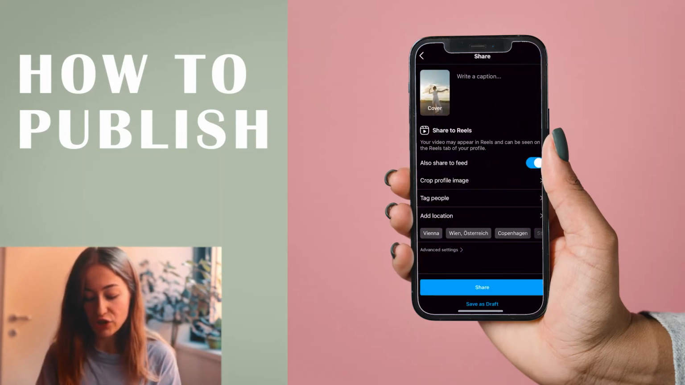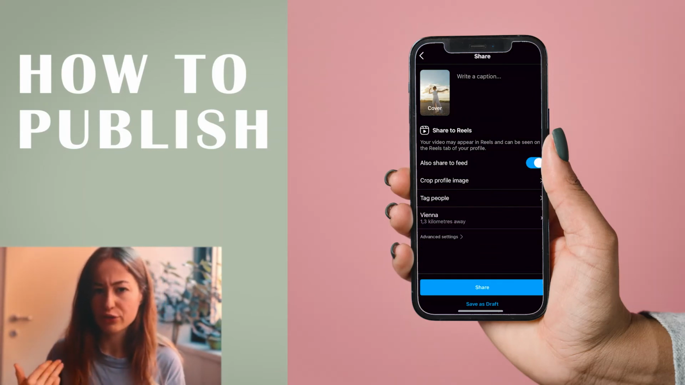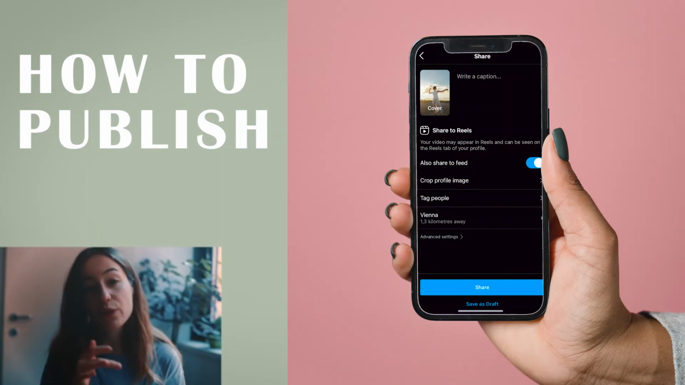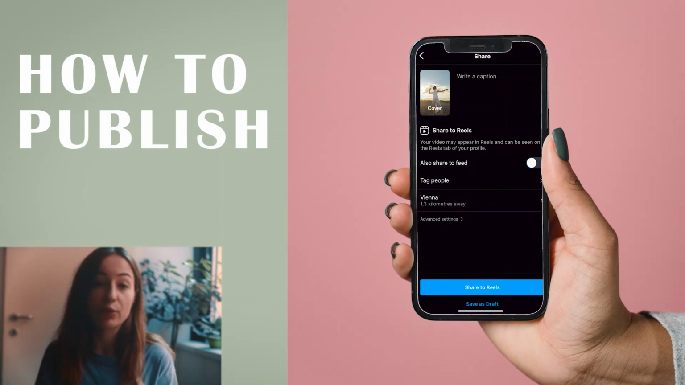It will also get shared to your feed. You can also disable it. So if you only want it to be shared to Reels, you can simply disable the also share to feed option. But if you want to share it to your feed, don't forget to crop the profile image, then simply click share if you want to share it right away. Otherwise you can also save it as a draft.